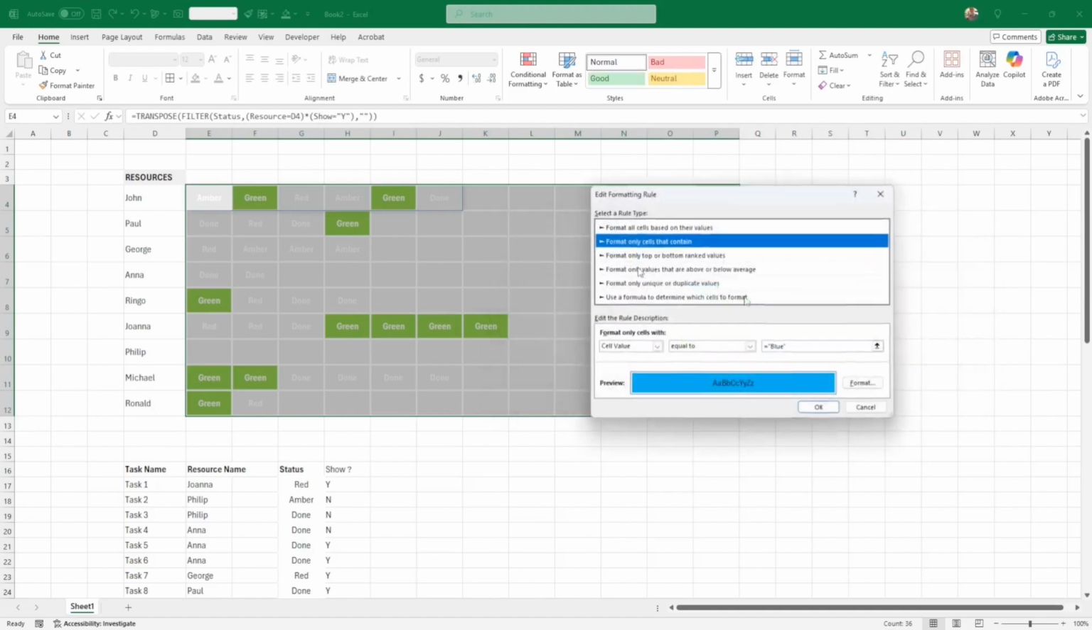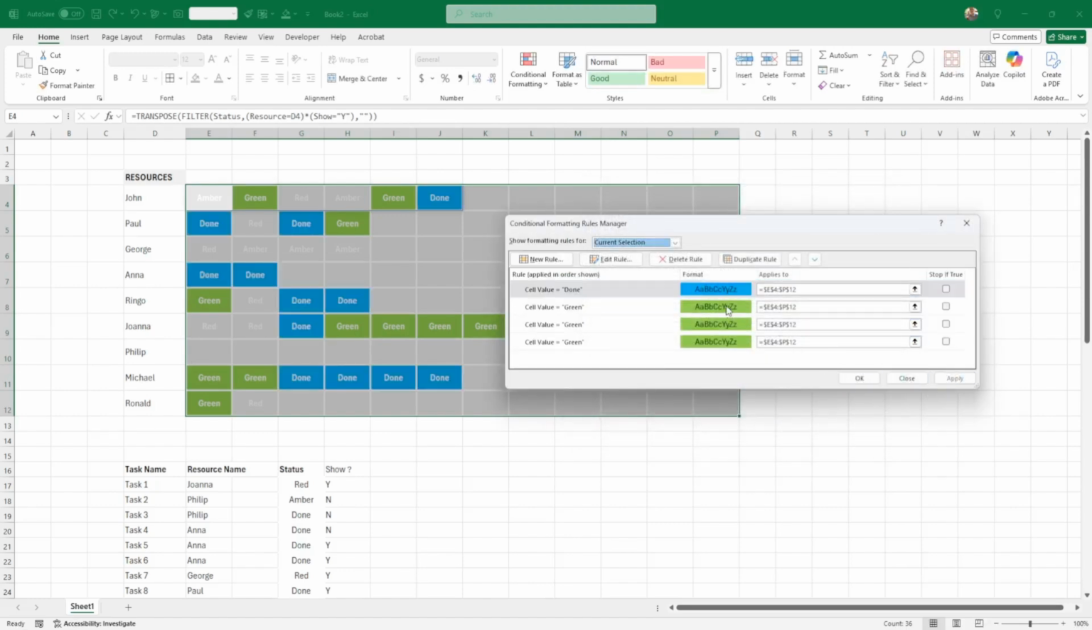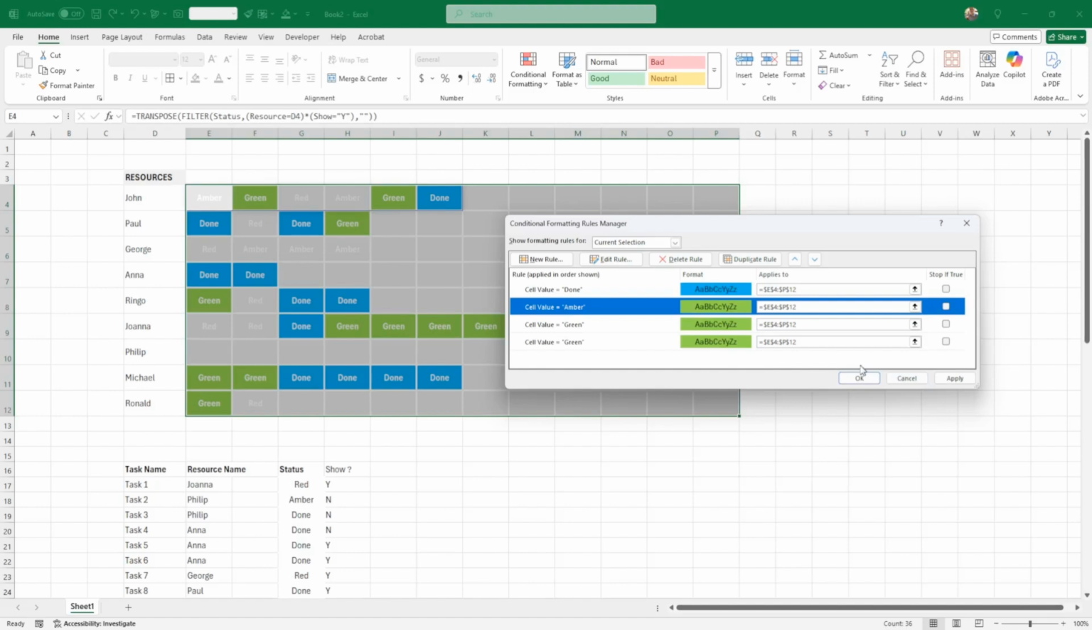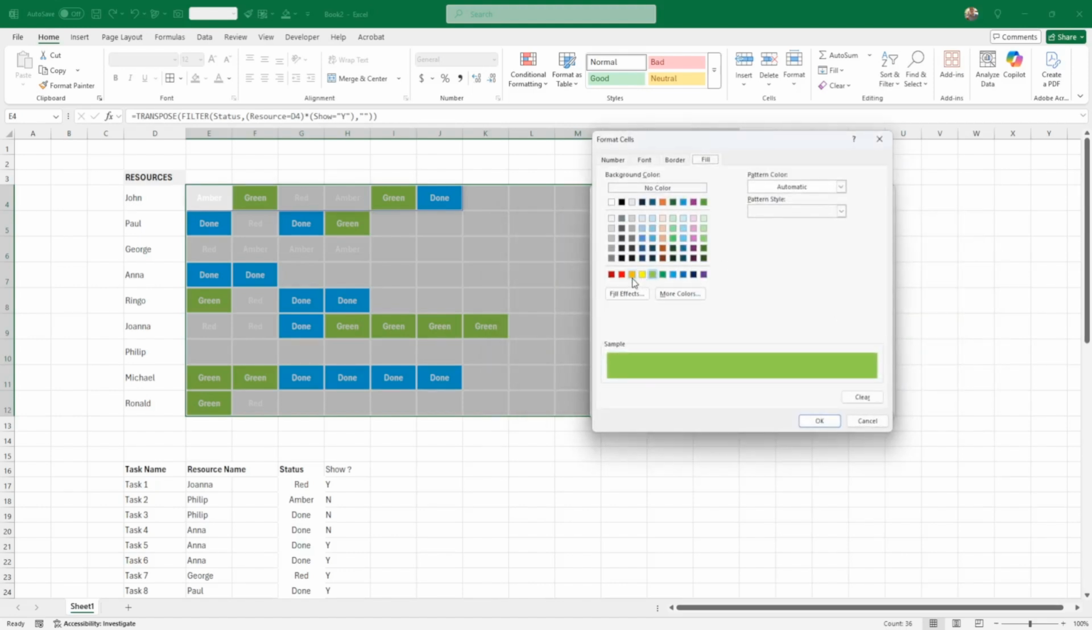This is a mistake I made. Sorry, it shouldn't be blue, it should be done, obviously. Okay. Now there are a little bit more candidates for that. So equal to amber. What do we do with amber? We give it a nice amber, if at all possible.